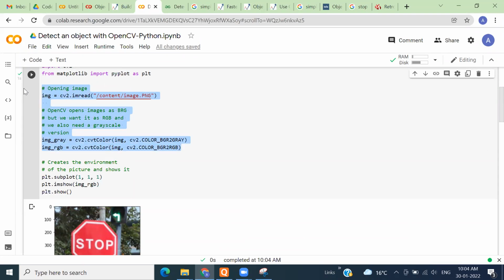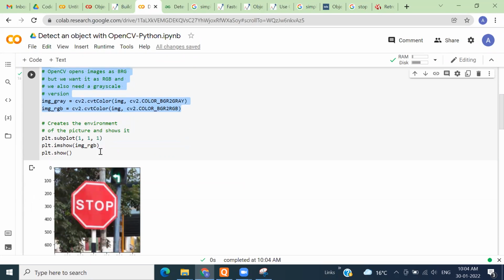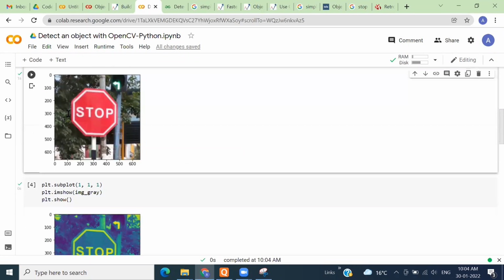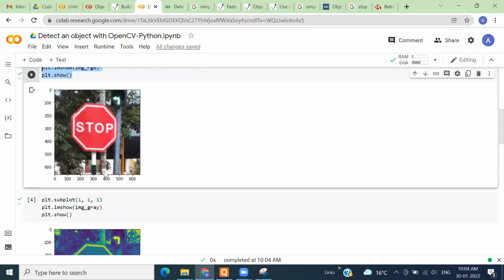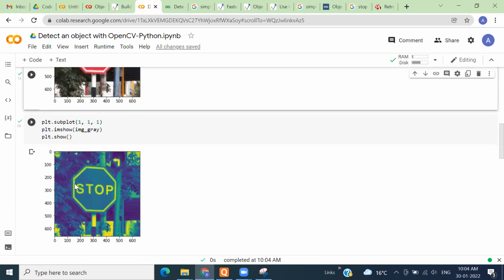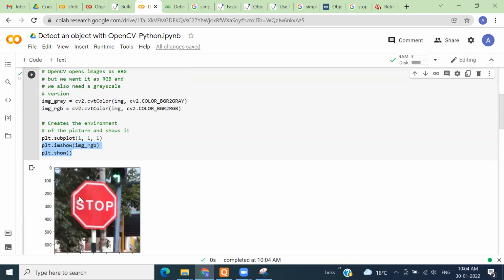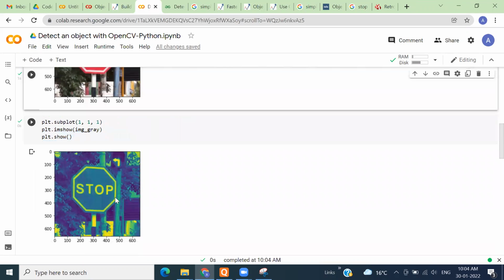Till here, any problem? No. Okay. Now coming to this part. So right now I have converted this image into two formats. RGB format is the colored image version of it, and this is the grayscale format of it, right?